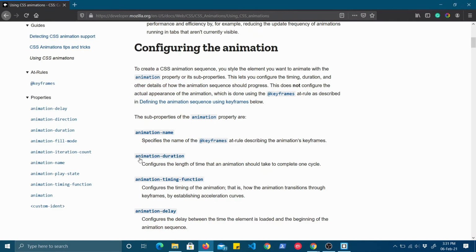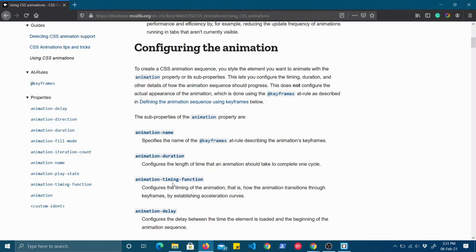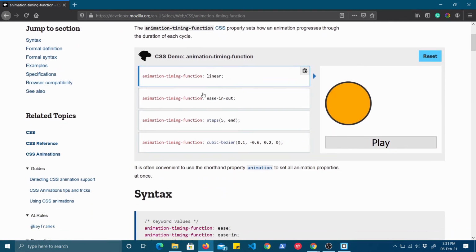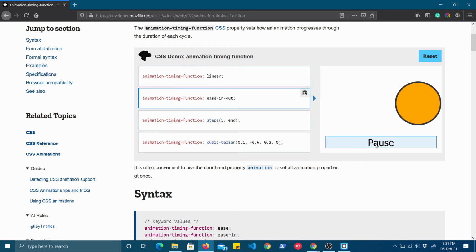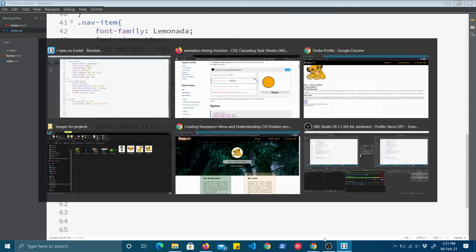Now second is animation duration, how much duration that animation should have. So I will say 1 second. 1s means 1 second, right? Now what is the animation timing function? Let us see how many timing functions we have. We have linear, which means it will go side by side. No, we don't want that. Ease out, yeah, it is easing out. Yes, we want this, so we will copy this, ease in out.